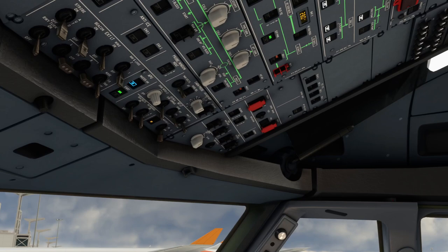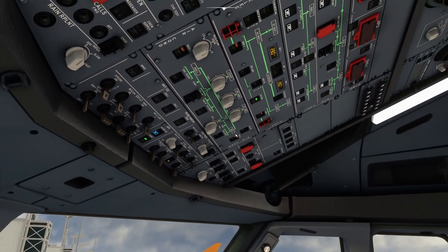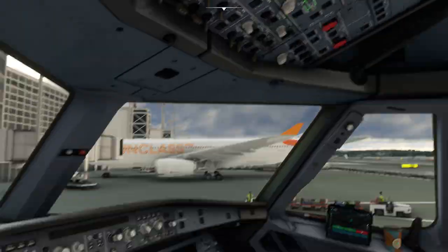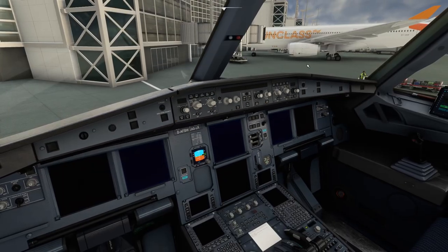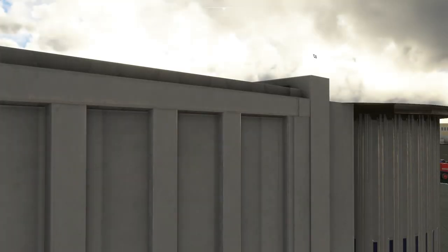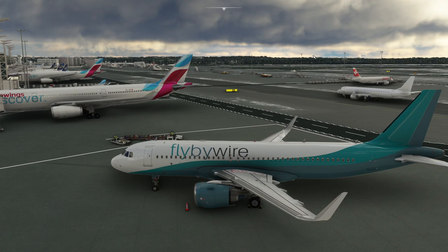Obviously, when you get closer to being shut down completely, you would just go and turn off the APU, and then your final check is the battery itself, and you go completely cold and dark. And there you go. So it's a bit noisy outside, isn't it, with all these jets moving around. There you go, a nice flight in the FlyByWire A320.